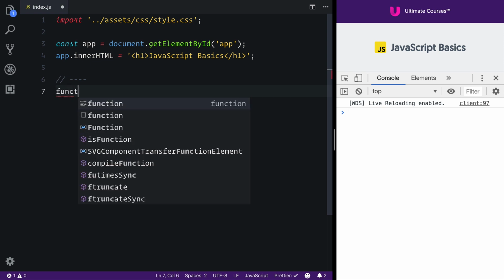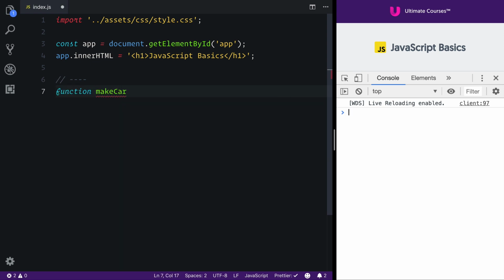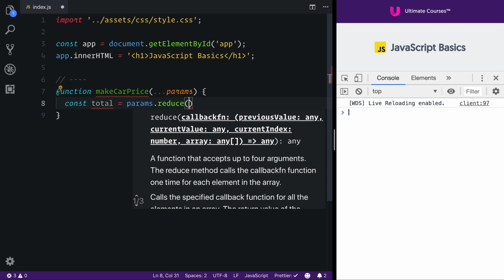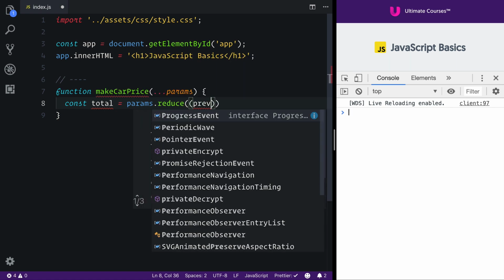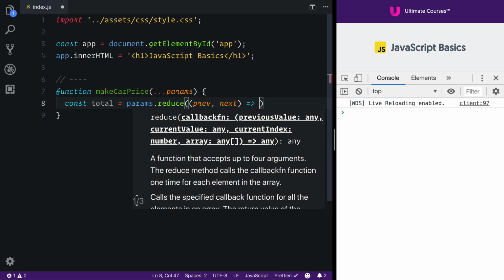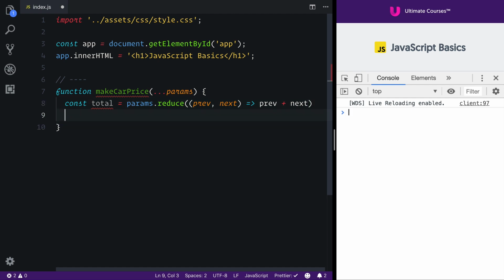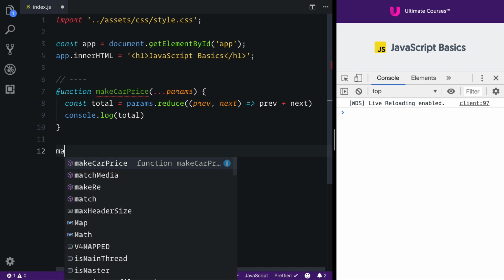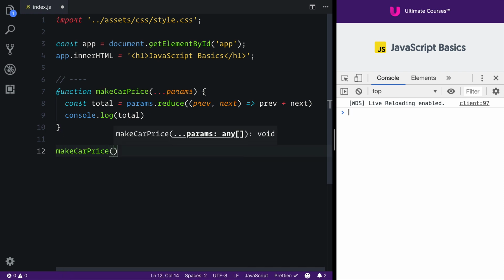Now, let's start off with our function. We're going to call this our makeCarPrice again. We're going to use the rest params again because I want to demo things for you. In the last video, we did something like the total equals params.reduce. We had the previous, we had the next, and then we used an arrow function to simply add the previous value to the next value. Then we said console log, we log out the total, and finally we had makeCarPrice, and we entered some prices that we might want to add together.